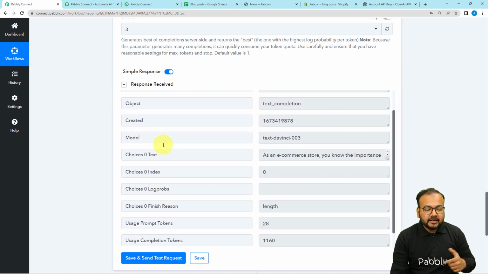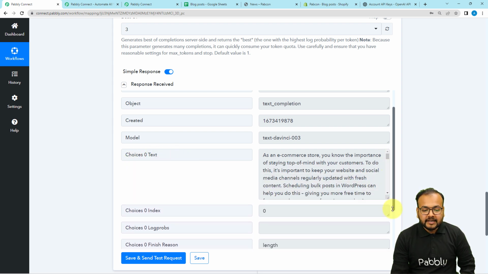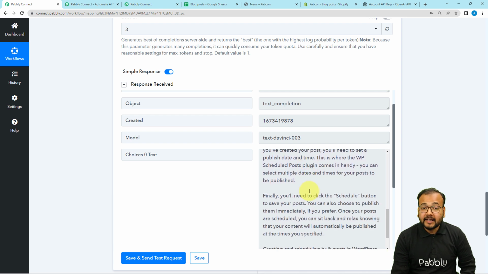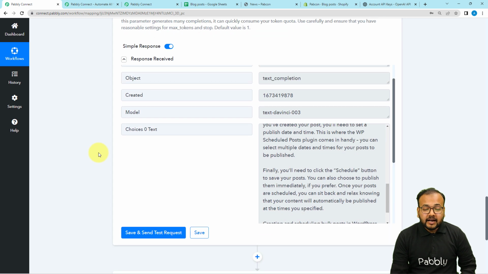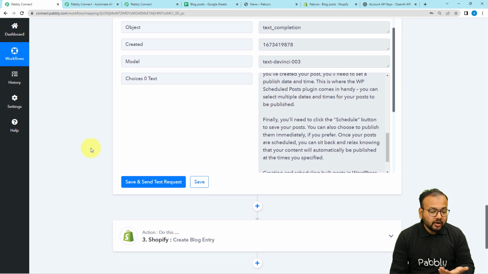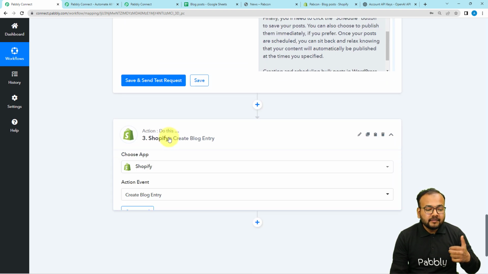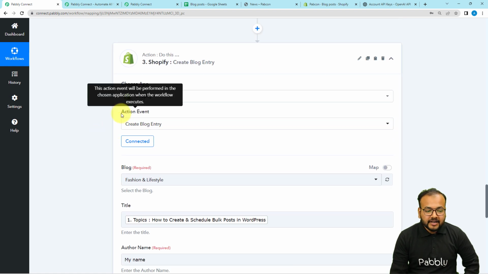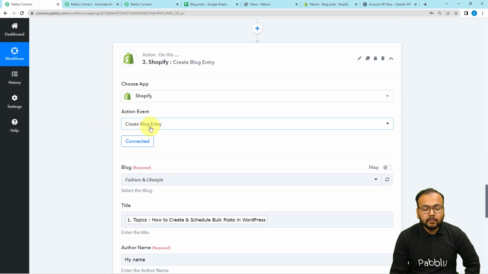So it has generated a test blog for me, and you can find the blog in this choices 0 text label. Here is the blog that it has generated. You can read. Okay, this is the blog generated out of OpenAI. Okay, right. And after getting the blog generated, I want to publish it on my e-commerce store. So here I have connected with Shopify inside the action step. If you have any other e-commerce store, you can connect it here like BigCommerce. Okay. And the action event we have used is this create blog entry.